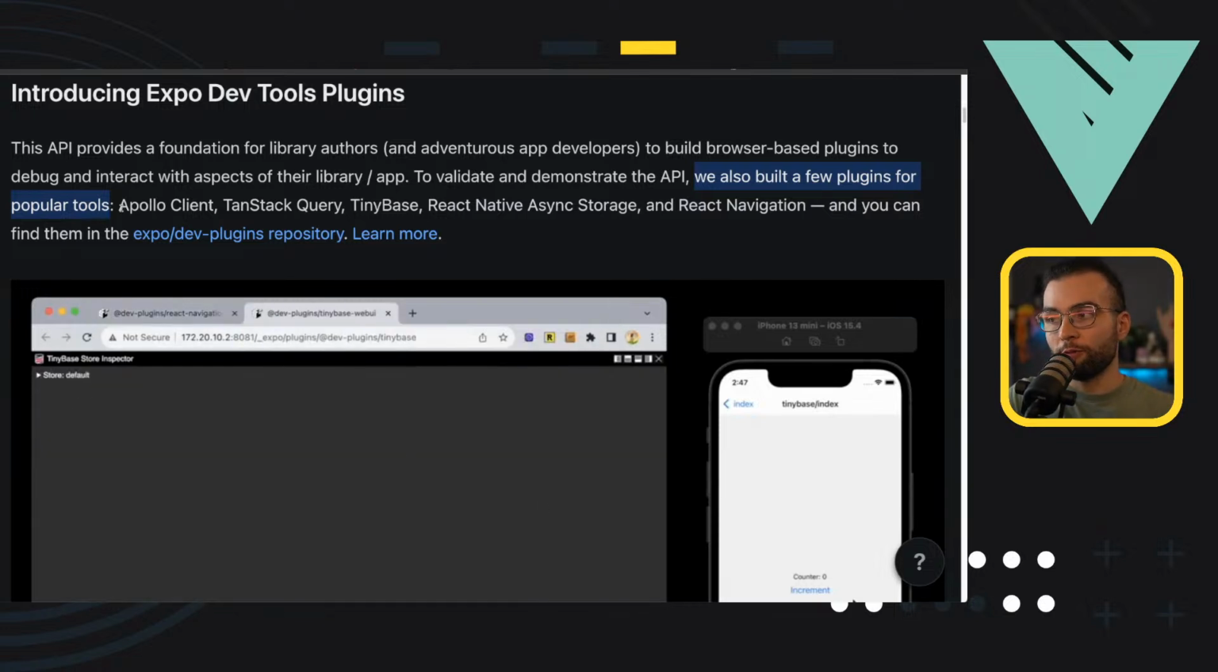Expo actually provided a couple of plugins for popular tools like Apollo, Tanstack Query, Tinybase, React Native Async Storage, and React Navigation. For React Navigation, the benefit of using the Expo DevTool plugin is that we can see and basically debug the state of our React Navigation. And because Expo Router is built on top of React Navigation, the DevTool plugin for React Navigation will be compatible with Expo Router applications as well.